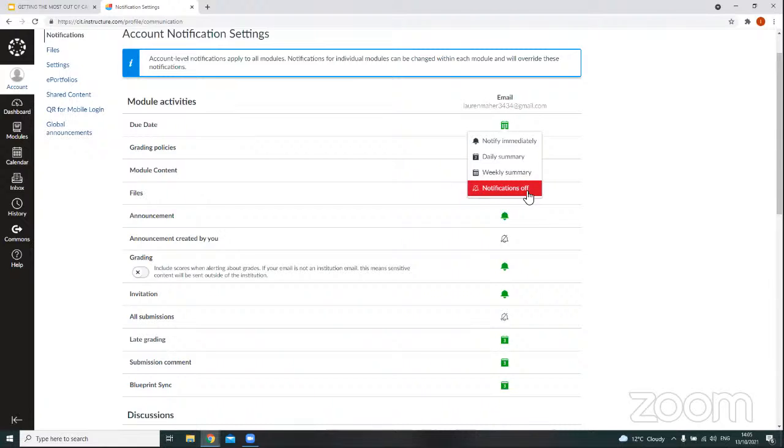We wouldn't recommend turning them off unless it's maybe something like files. Maybe you wouldn't want to know if files are being added. Maybe you get a lot of files for certain modules, so that's not something you need to be notified of. However, something like announcements, you need to be notified of immediately. If your lecturer is putting up announcements for your module, you just don't want to miss anything there. So it's good to have those turned on to notify immediately.